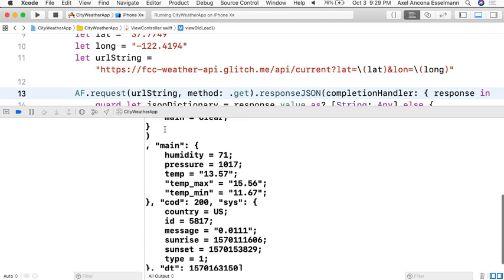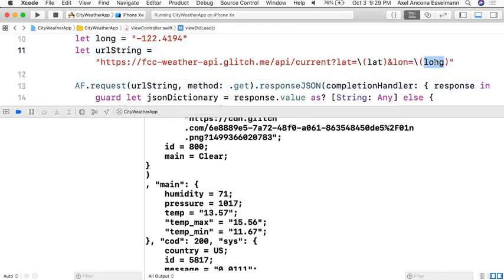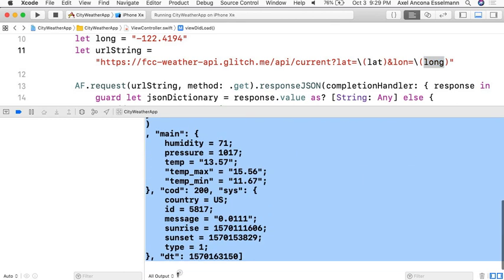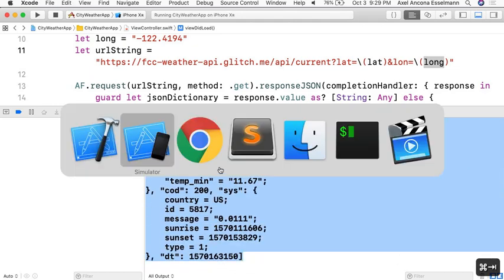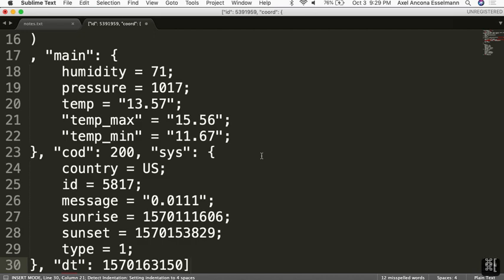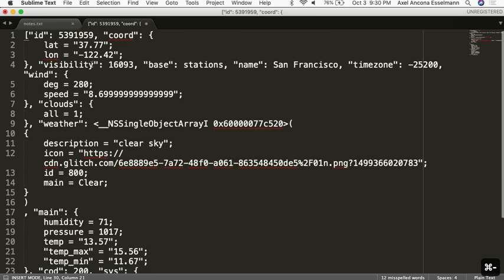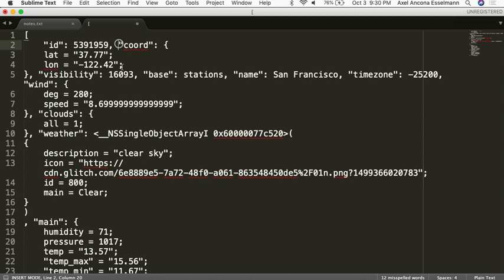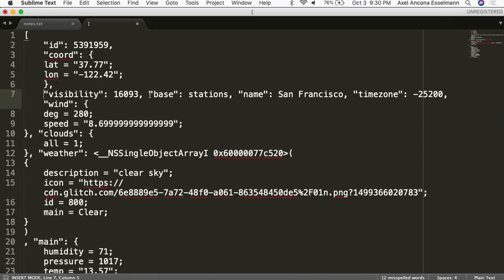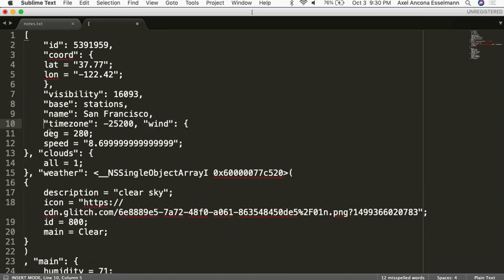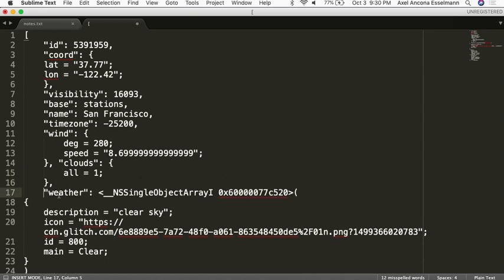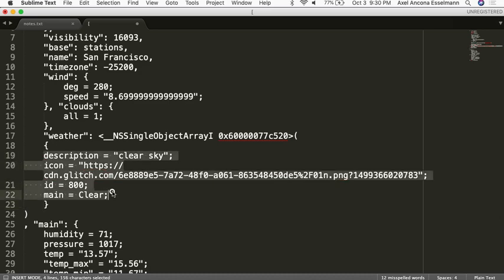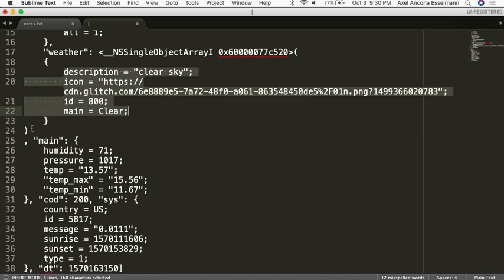So yeah, this is the response that we got back, making the request with the latitude and longitude for San Francisco, and we have this pretty complicated object here. We have a JSON object that we got back. Let's put this into Sublime here, smaller. There we go. Let's see what we have here. It looks like we have an ID, coordinates, visibility, base, name, time zone, wind. Okay, what else do we have? For wind we have degree, we have clouds, weather. Okay, let's see. And then, oh, this one belongs there. What else do we have?